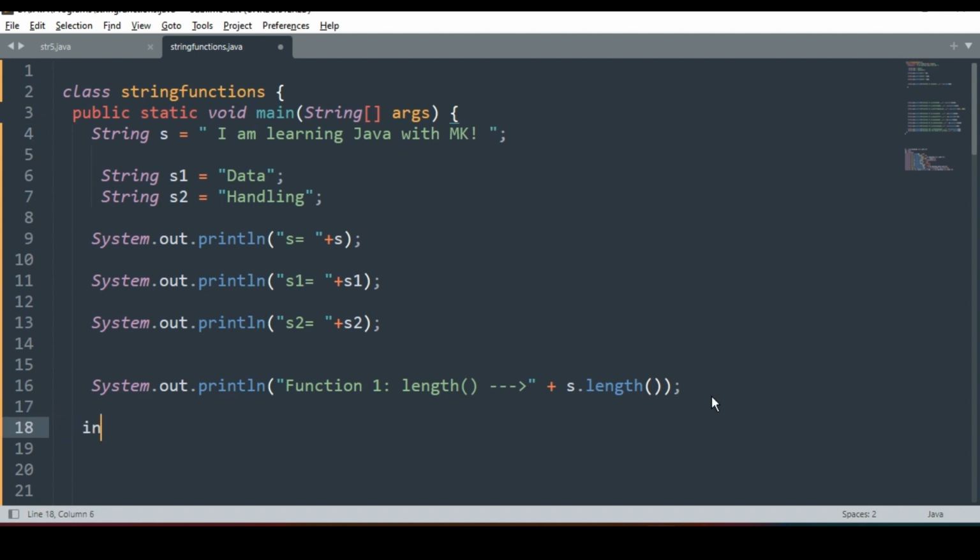Another option is to store it in a variable: int x = s dot length. So the length will be stored in the variable x, and I will do system.out.println and print x. Either you directly print it or you store it in one variable and print that variable. It will give you the length of the string.